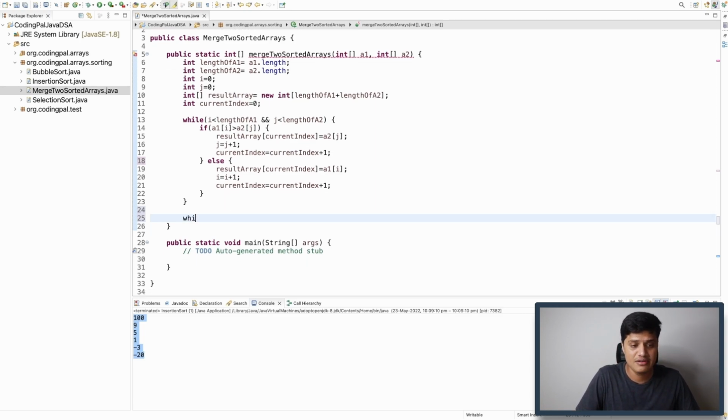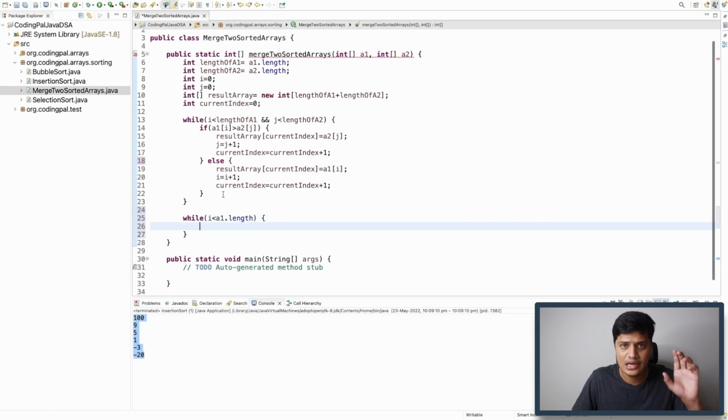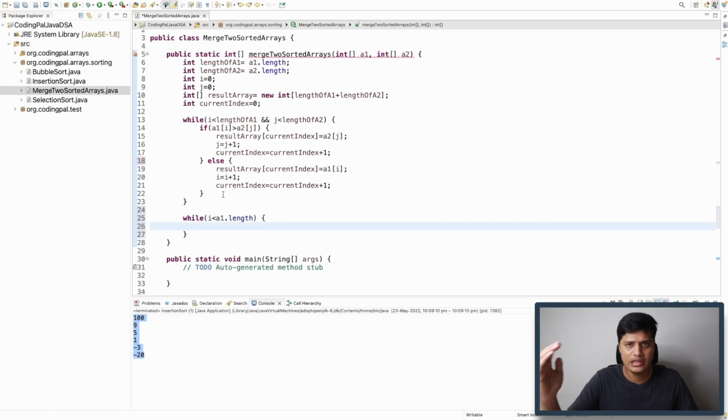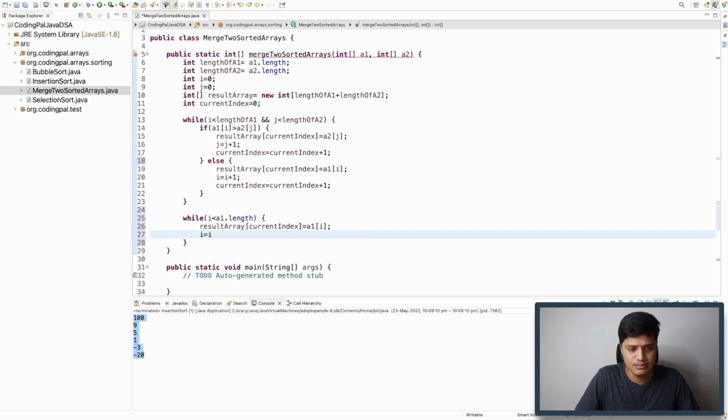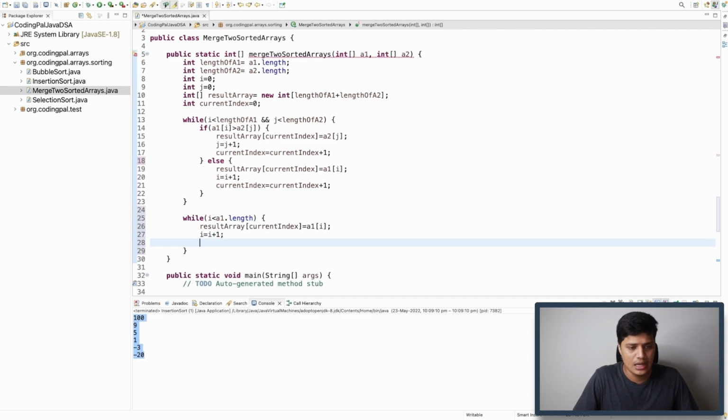For that, first I will check if the index I value is less than a1 dot length. If this is the case, that means that we still have values in a1 and we have completed all the values in a2. What I will do then is result array of current index equal to a1 of I. To move on to the next index, I'll simply do I equal to I plus 1, and then current index equal to current index plus 1.